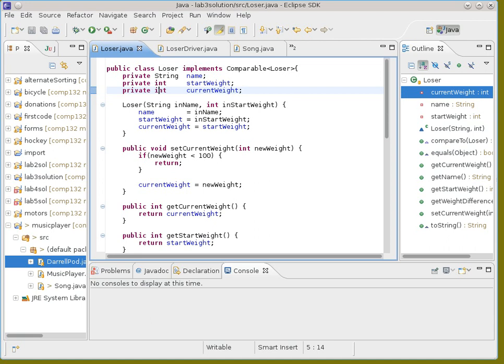So here's the Loser class from lab 3, and I'll just see if I can point out some of the common things about it. It looks like a normal class, except at the top it says implements Comparable, so that's you can sort it, waving the red flag, and someplace there will also be a compareTo inside the class that corresponds to implements Comparable.